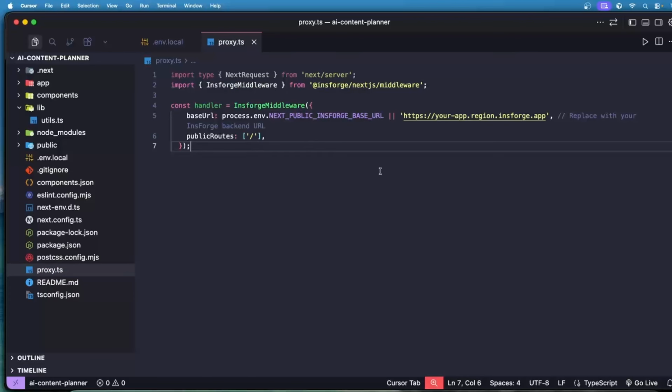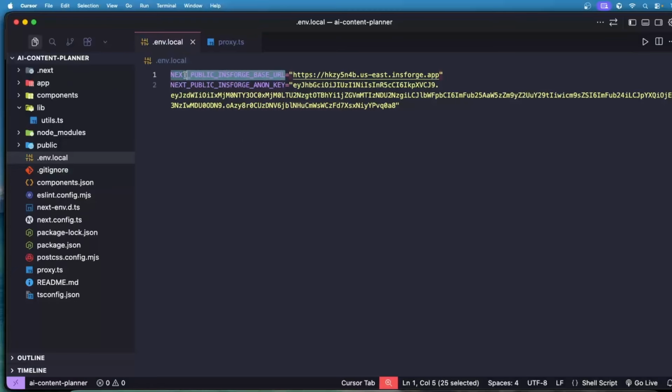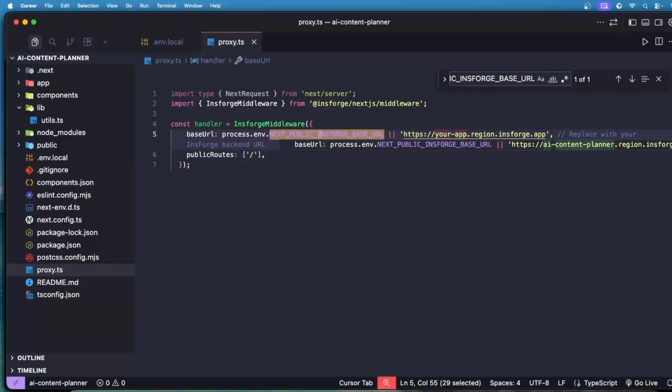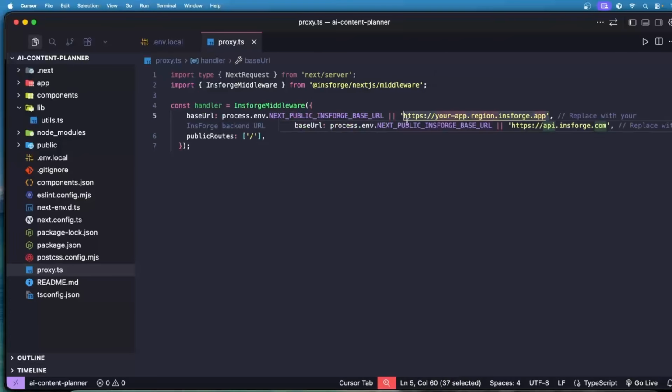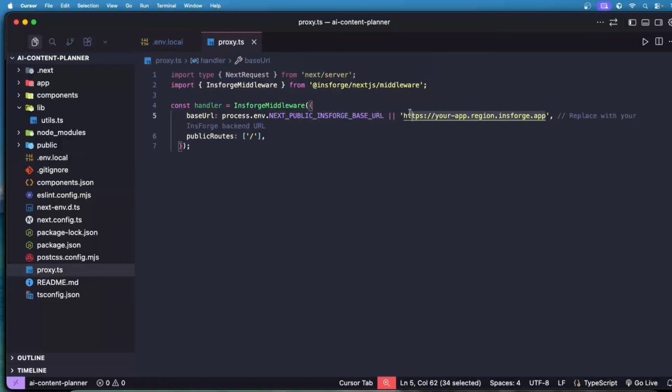Here the thing is we will use our public Insforge base URL. So make sure this is the same URL name here. You can check it by copying it, and here you must match it. Let me paste it. Okay, it's matched. Otherwise, you can replace this link. You can copy this URL by pressing Ctrl C and just replace this with your own. So this is the thing you will have to do first.